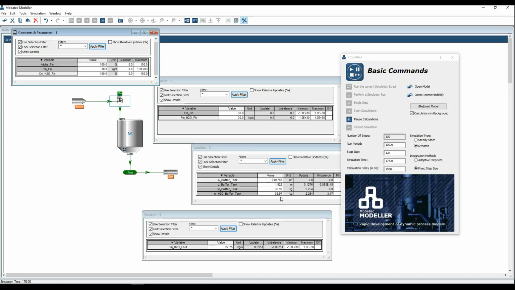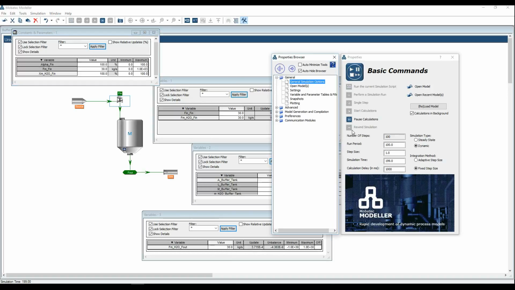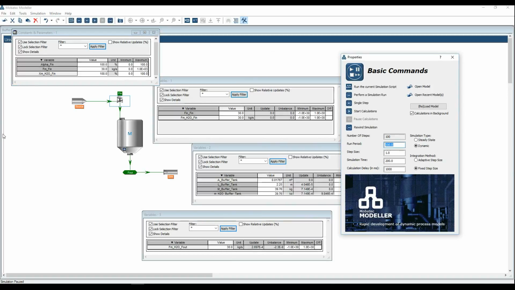As you can see, the outlet connection will now reach 30 as well. Here's the update value, which goes down as the value approaches 30. As you can see, it will become 30. Now we can stop the calculation.